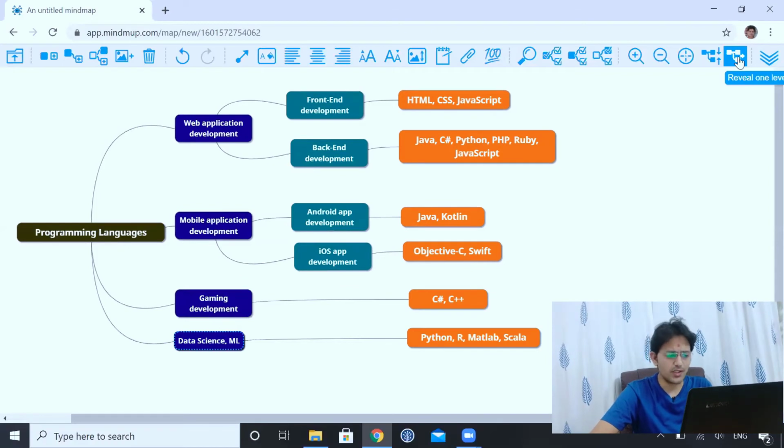And the 4th category and the last one is data science and machine learning. For data science and machine learning, the programming languages being used are Python, R, MATLAB and Scala. Yes, Python is the most commonly used for data science and machine learning. And the new addition to this list is Julia, which is slowly gaining a lot of popularity.